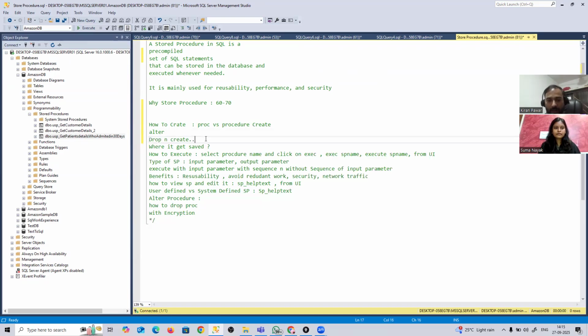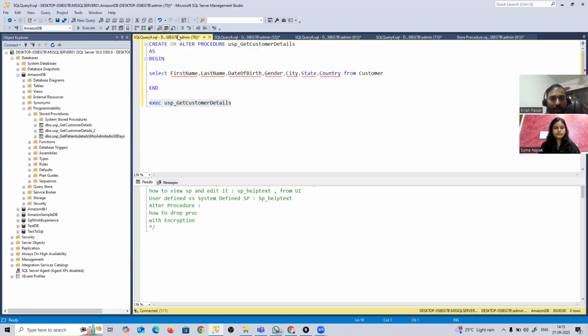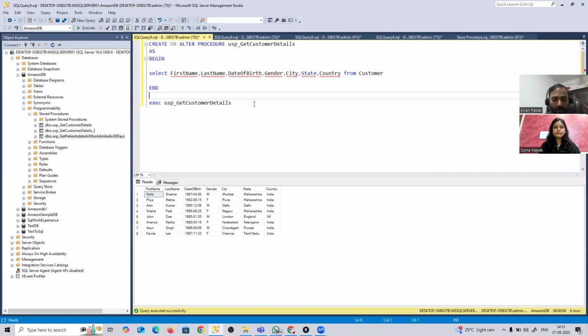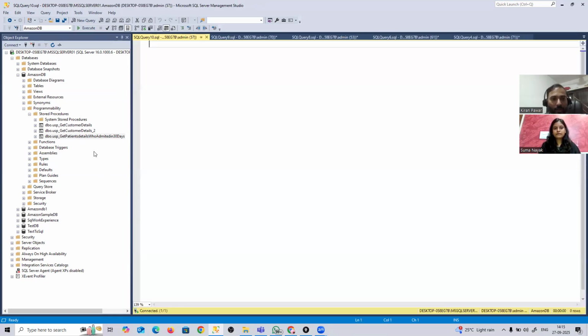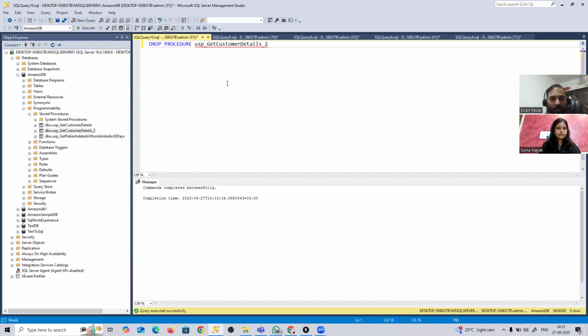Now we'll understand how to drop the stored procedure. Let's say you are in a development phase and there are multiple SPs created by you. Now you understand that this SP is not required, that underscore 2 SP is not required. So how can you drop it? Like drop table, it's a drop procedure. You can execute it like this. Drop procedure. Got it?